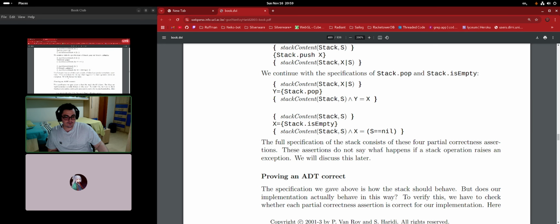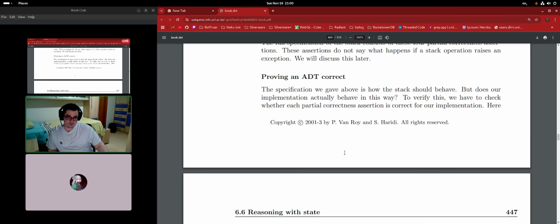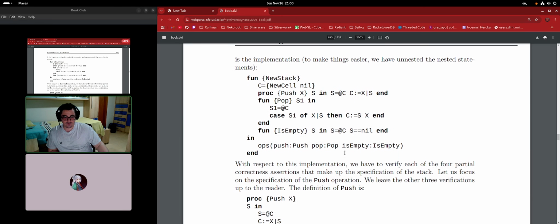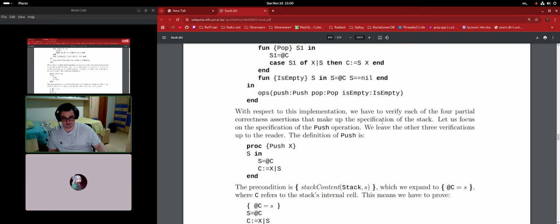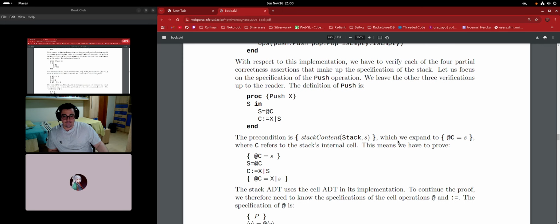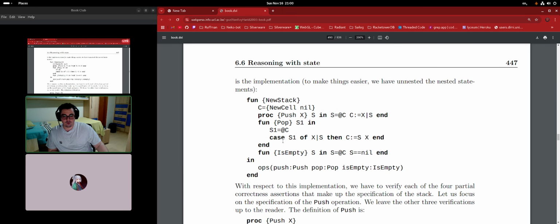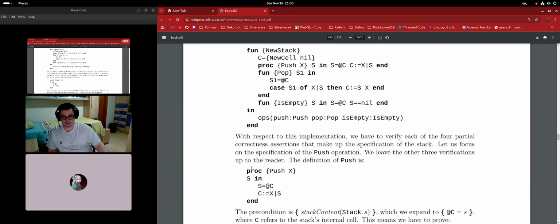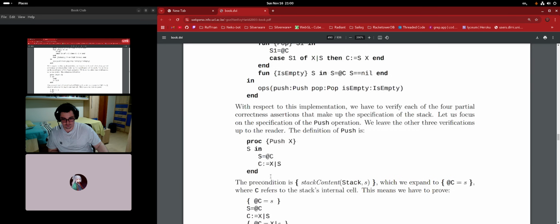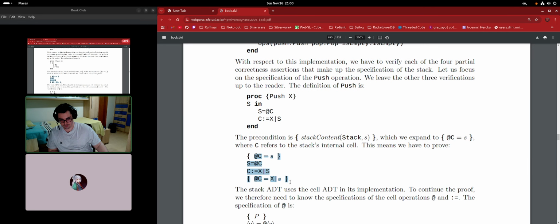The full specification of the stack consists of these four partial correctness assertions. These assertions do not say what happens if a stack operation raises an exception, which is true. Proving an ADT is correct. So then you go and you create your stack. We've seen this before, nothing too crazy. And then, okay, this is actually pretty cool because it's teaching you how to convert the code of the language to the code of this meta language.